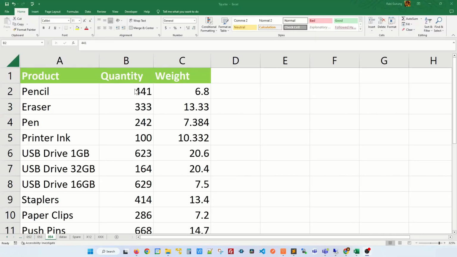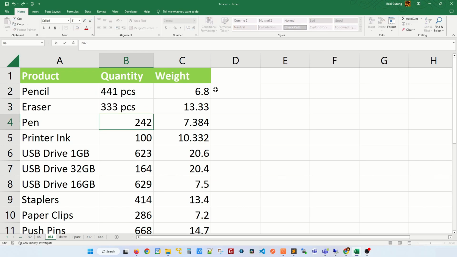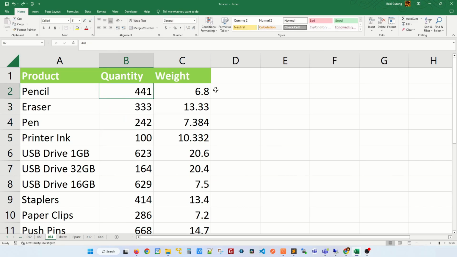If your data set has a number and you'd like to apply a unit, try not to do this. This is too much work, tedious, and can lead to error. Let me show you another way to do this.